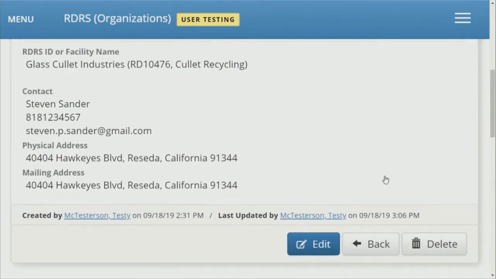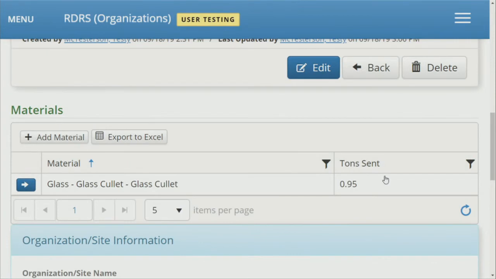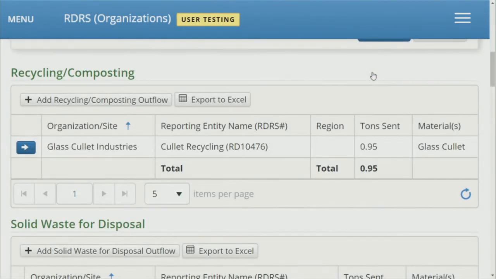So much like the previous example, it takes us to that outflow details page where we can confirm that line item and add any other materials sent there. Of course, this facility just deals with glass cullet, so we're not going to add any other materials. So we'll just click back. If there were other recycling facilities that you sent material to, you would add those in the table.